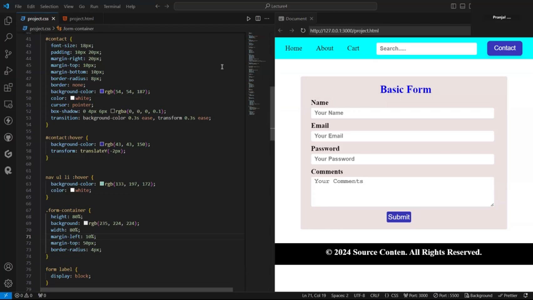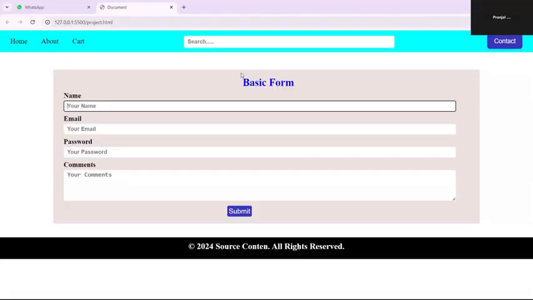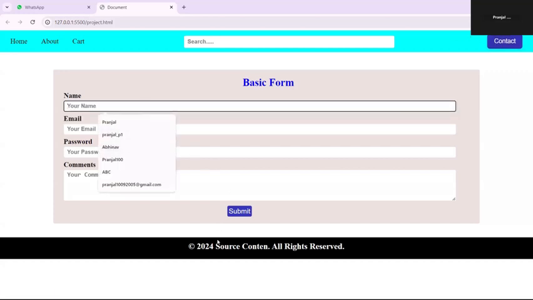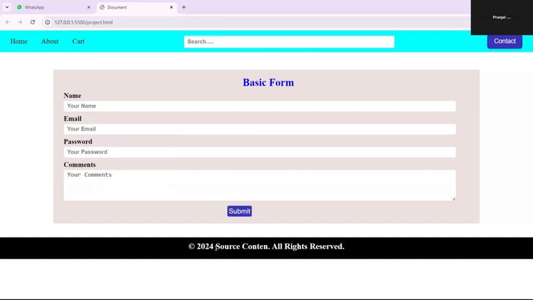So, good evening, guys. Welcome back. My name is Pranjal, and we are here to complete the HTML and CSS series. Till the last session, we have achieved the nav bar, the search options, the contact button and name, the basic form and the footer. In today's session, we will be completing this form and making it good looking with the help of different stylings. So, let us start.